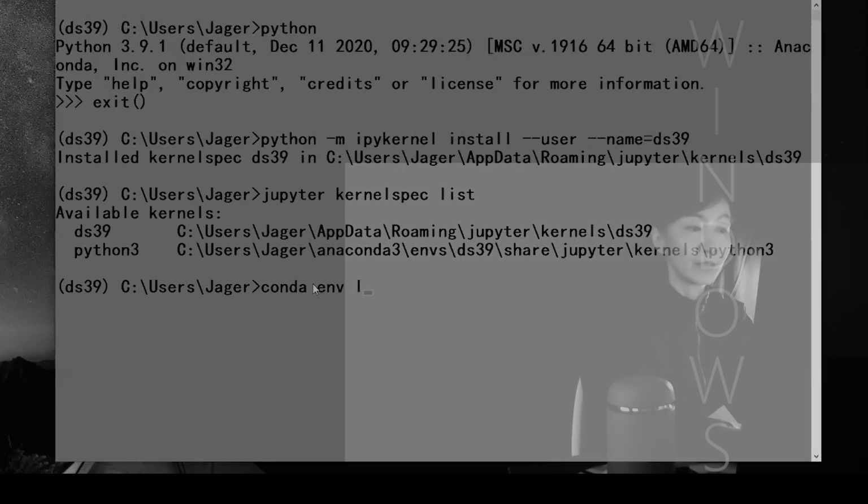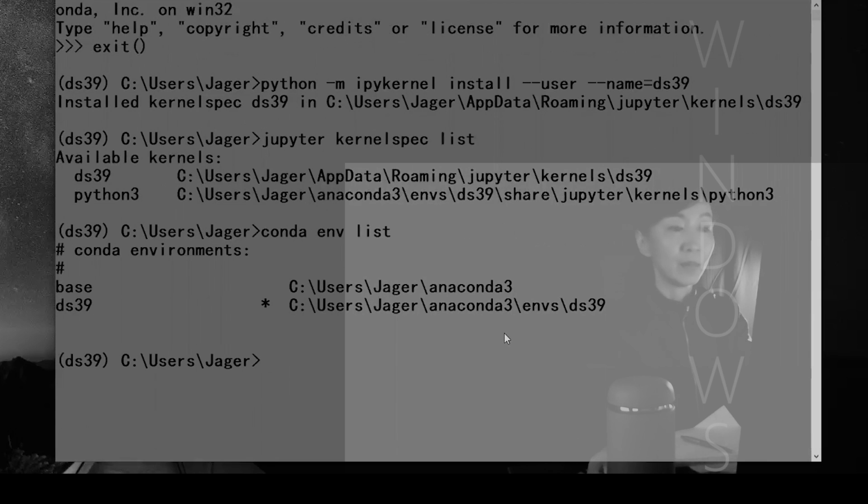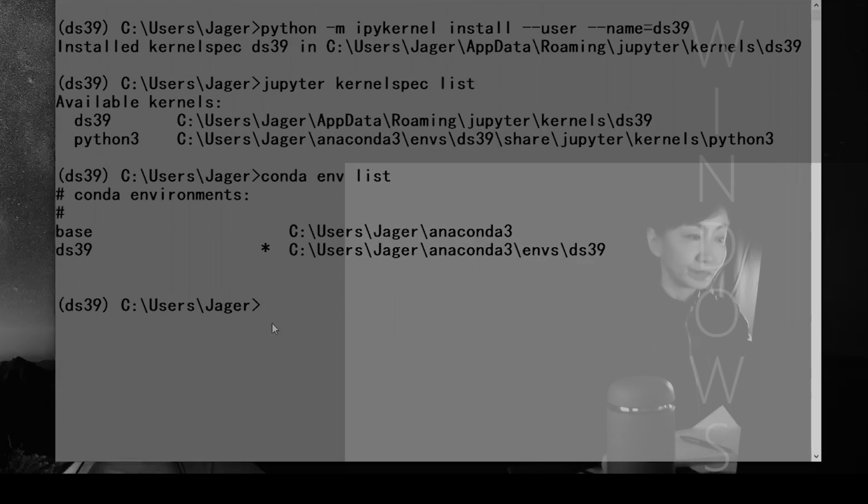Let's also list all the virtual environments. We run conda env list. Here it shows the location of the virtual environment. ds39 is in the Anaconda 3 envs folder. It's a subfolder. All the virtual environments are in the envs folder. Each environment will become one separate folder in the envs folder. Now we have two virtual environments and two kernels.